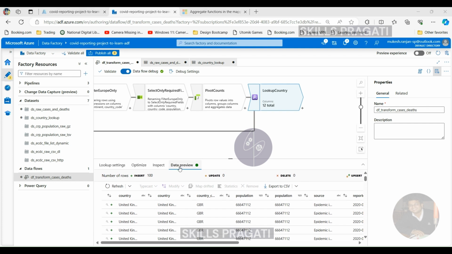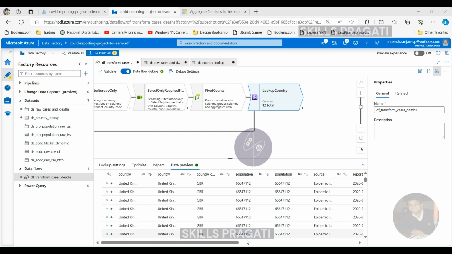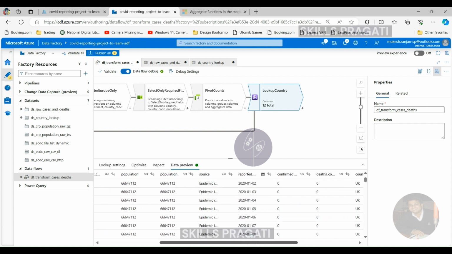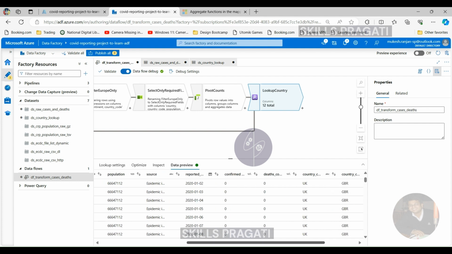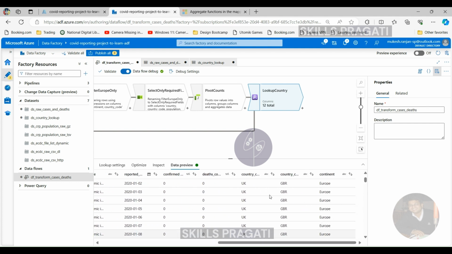Okay, we got our results back. So we got the country from both files, we got the country code, we got the population. Let's scroll across to the right, and we have the country code, 2-digit, 3-digit, and the continent here as well. Which is great. And now we'll write the select transformation so that we get the output we want.